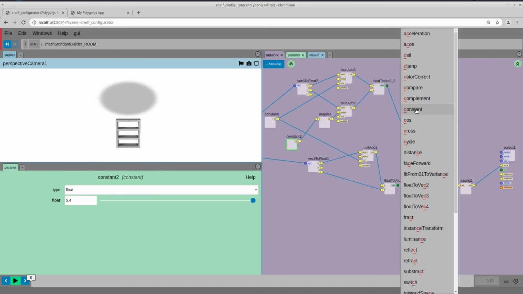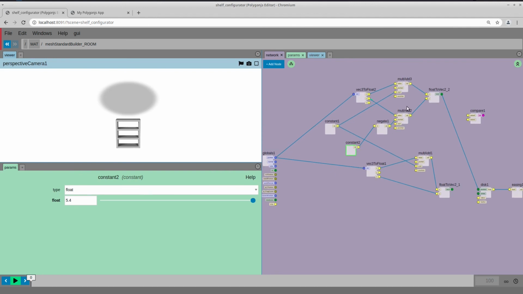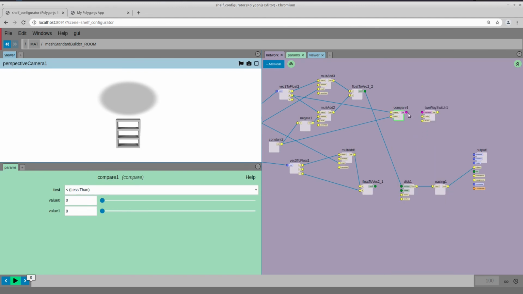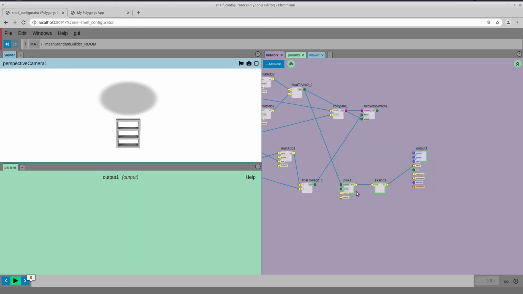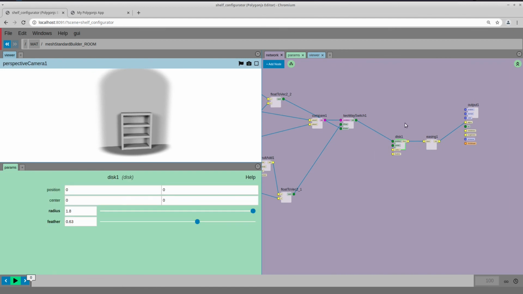So I'm going to compare this value. I'm going to compare the Y of the position to this value, and if it's less than, then I'm going to use a two-way switch. If it's less than, we're going to use this one, and if it's more, we're going to use that one. And now if we put this here, we should have the mask that we are after, and from there we can tweak the feather width to have an even bigger transition.